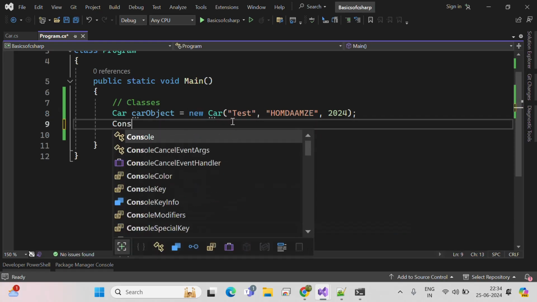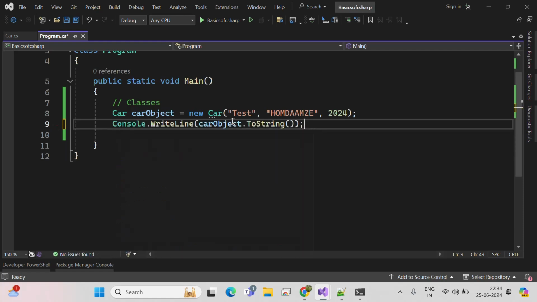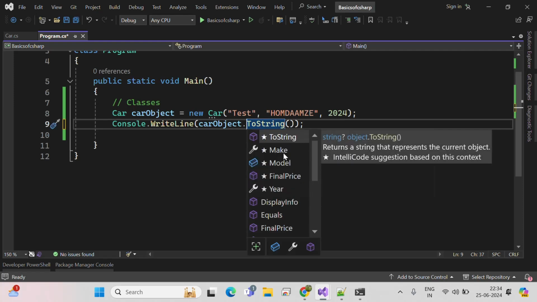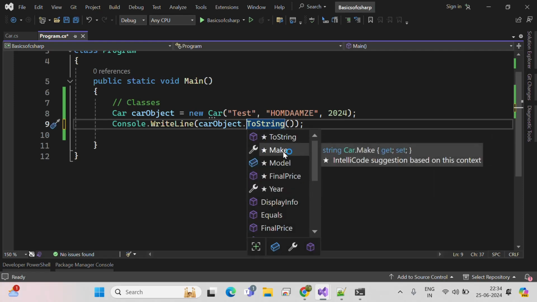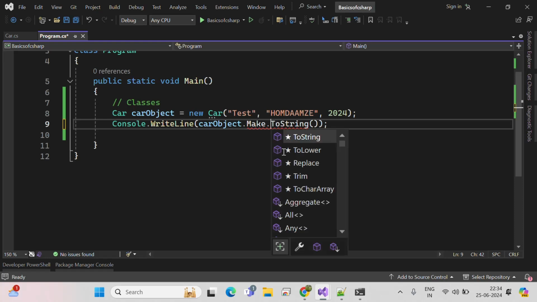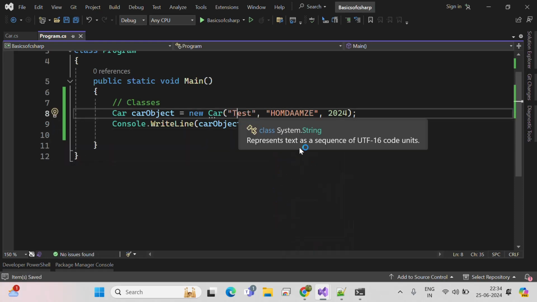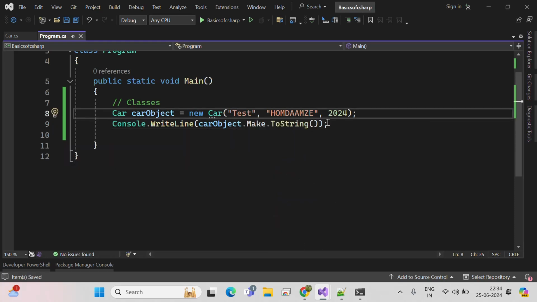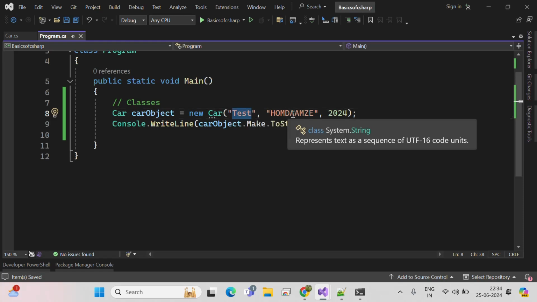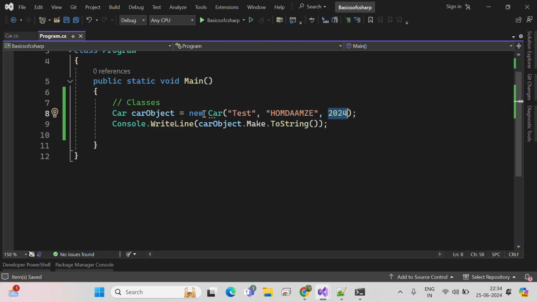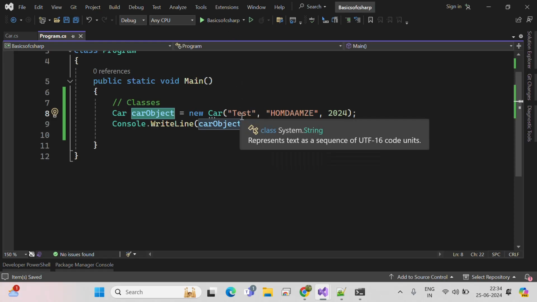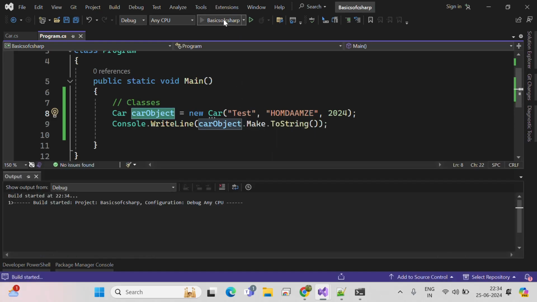Hope everybody understood this one. If there is any confusion, please let me know. I know some confusion will definitely be there because these things need a little bit of exercise and more practice, and only then will we get knowledge of these classes. So I'm just making it a test, passing here Honda Amaze 2024. I'm just accessing car object dot make, then see what the value is here. I hope it comes as test, then only it will work.